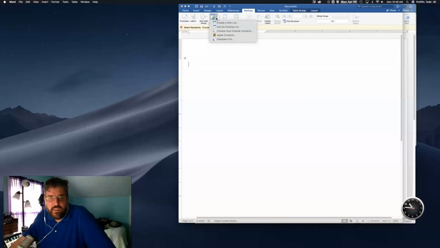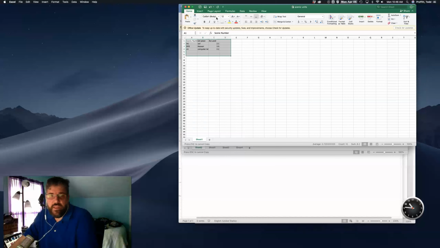As I click the label, the next thing we need to do is select recipients, which really means we need to select what data we're going to put in, and I'm going to use this from an existing list. Before we do that, though, you need to go to Excel and create a list. Now, I went ahead and created one for a scenic unit. I've got one already set up.